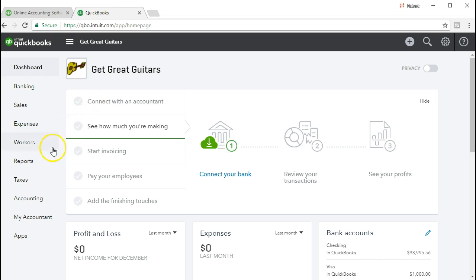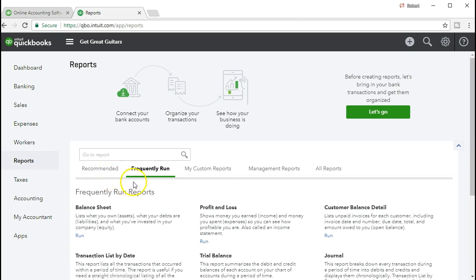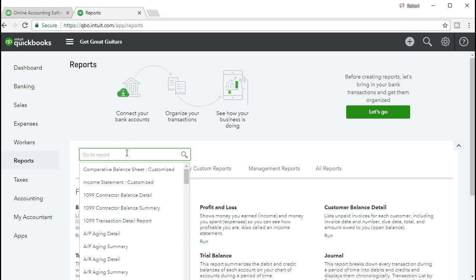In order to see that, we're going to go down to the reports on the left side, and we are in the frequently run reports. If you are in the accounts receivable department, the aging report for accounts receivable will often be one of the reports we see and use a lot. So it will be frequently run for you if we're in that department.